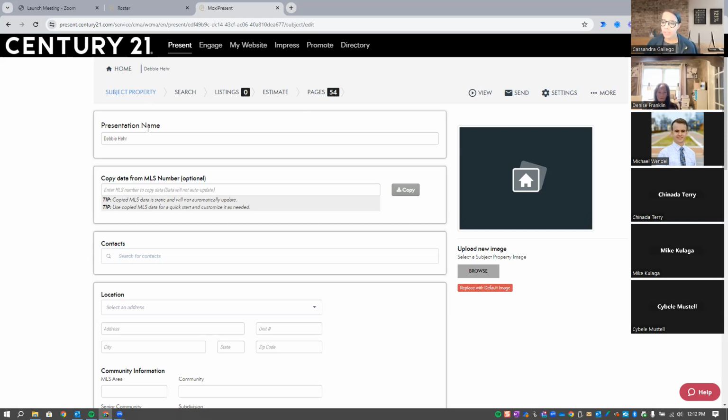So let's start with the subject property. The presentation name, I already named it after my seller. You can name it whatever you want, depending on who you're presenting to. Now we're going to provide the information for the subject property, and I can do that one of 2 ways. You'll notice I have this box here that says copy data from MLS number. Sometimes it works, sometimes it doesn't. It just depends on how far back your MLS sends out data for. So I actually am pulling from the MLS number of the house that my husband and I bought 5 years ago. And so we'll see if we try copying it, if it will auto-populate.